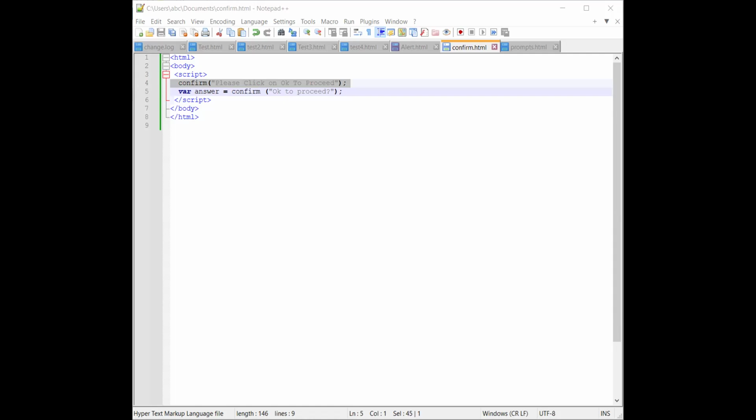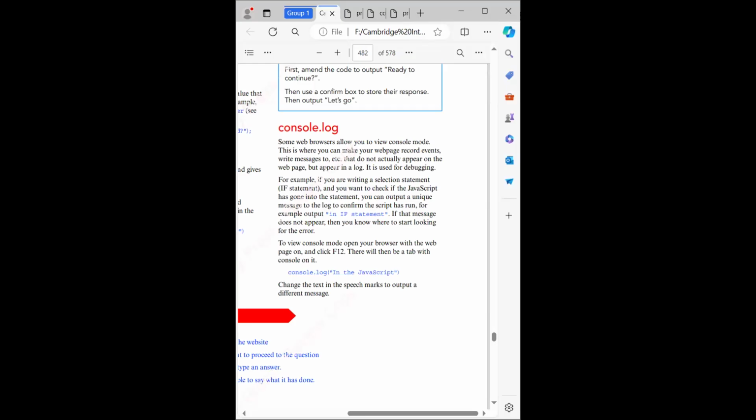Now, there is one other section that we need to discuss, and that is regarding your console log. So what is your console log? Some browsers allow you to view it in the console mode. Console mode is where you can make your web pages record events and write messages that do not actually appear on the web page, but appear in a log. It is used by programmers for debugging.